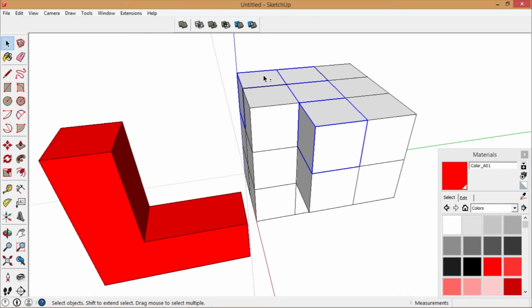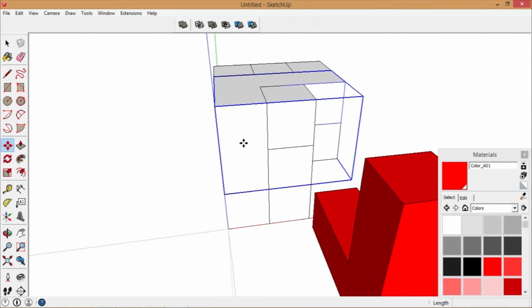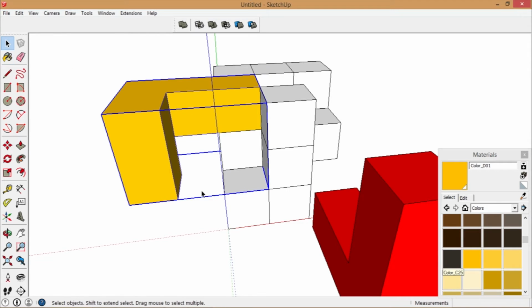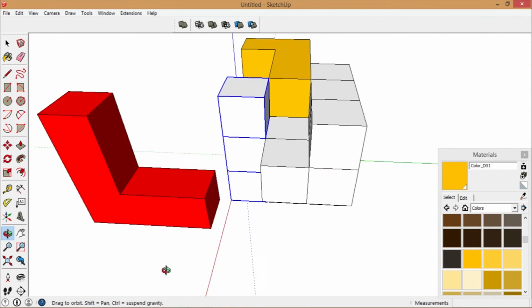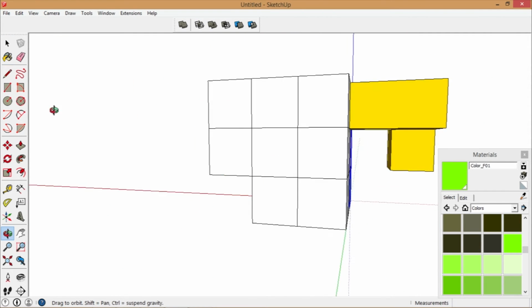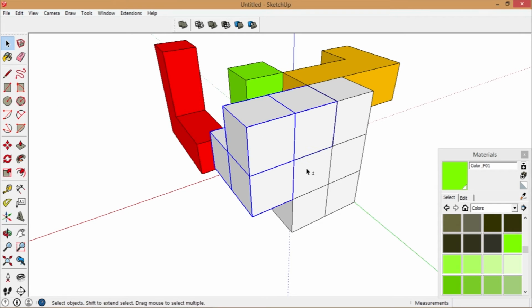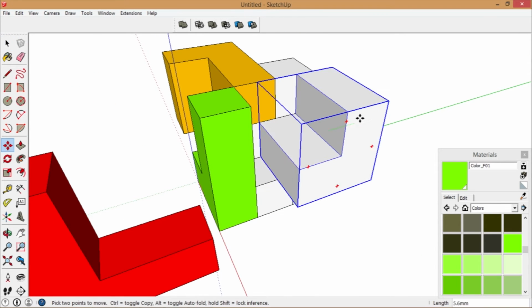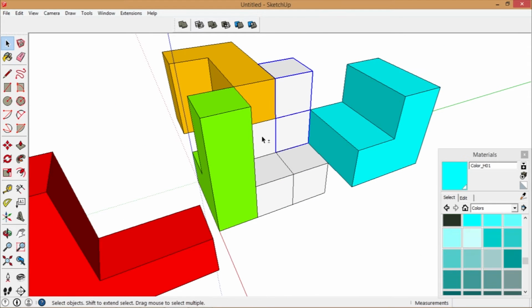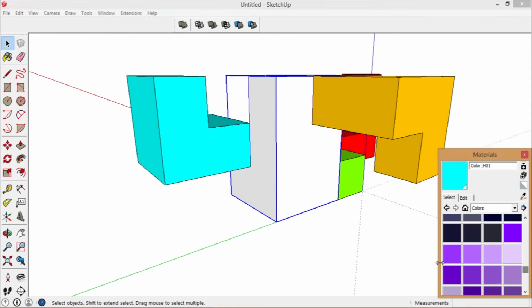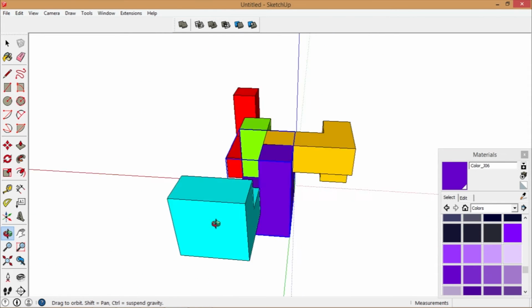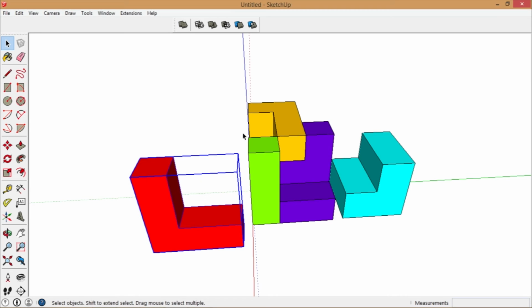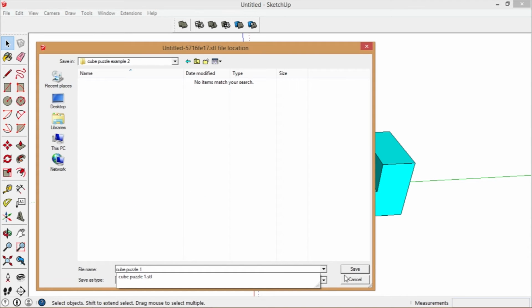Again, find a group of cubes, color them, turn them into a single solid. So we made that one green, and the next one let's make it light blue, and the last let's make it purple. So we have five puzzle pieces, and we're going to turn them into STL.